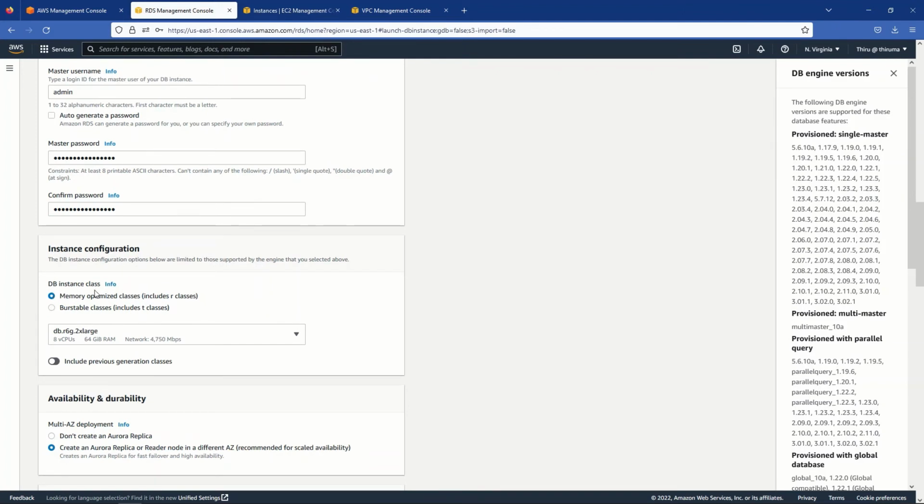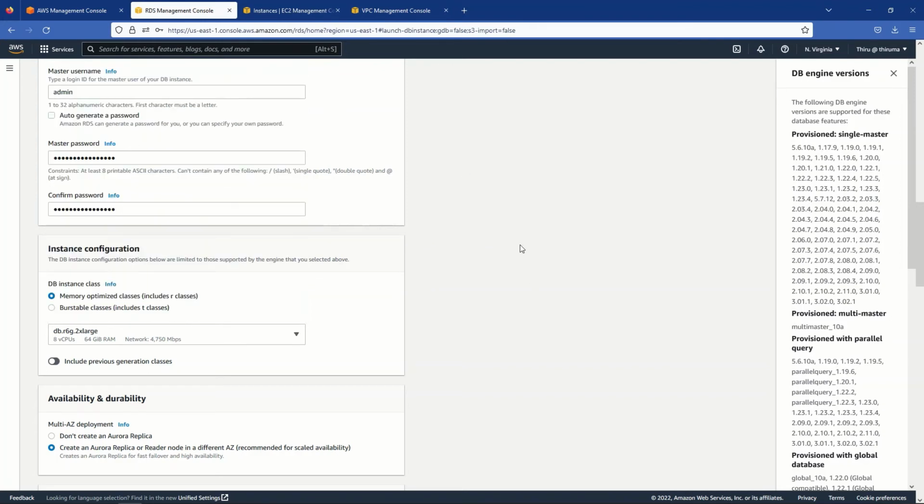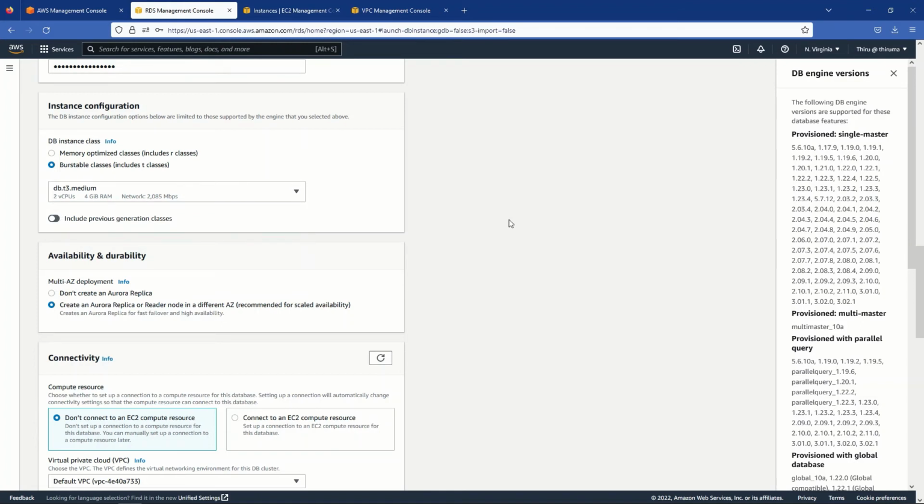And for our DB instance class, by default it's selected memory optimized class. If you want R classes that are memory optimized, say db.r5, you can use those. For our demo, I'm not going to use memory optimized classes. I'm just going to use burstable classes, and that should be available. If you go for a higher configuration instance, sometimes it may not be available in the region or the availability zone where you are going to create it. So for now, let me select T3 medium. That's good enough for me.